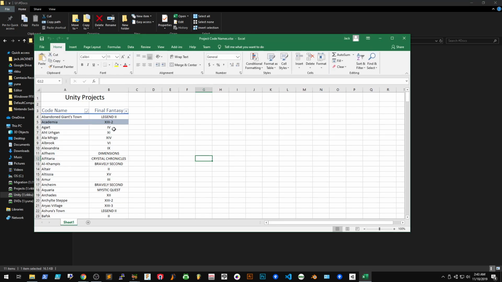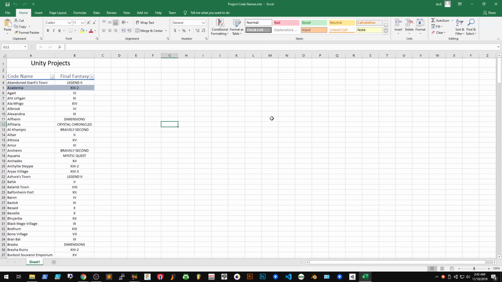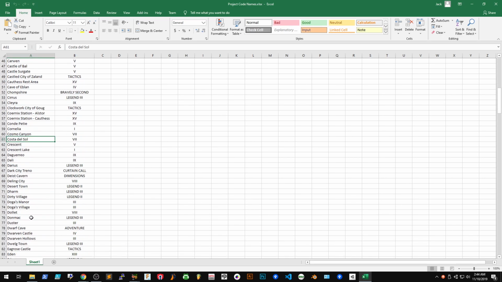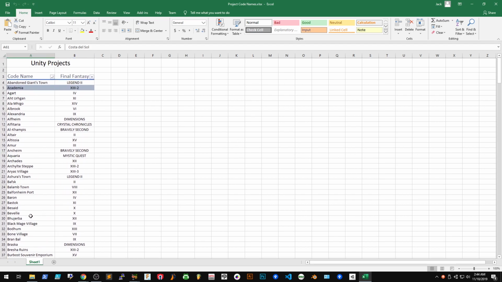Okay, so I made this spreadsheet here off information off a wiki page. These are basically locations from all the different Final Fantasy games. I sorted the code names alphabetically. So what I'll do is each project will be a different letter. This project will be A, the next one will be something from B, and then C and D, and you get the idea.